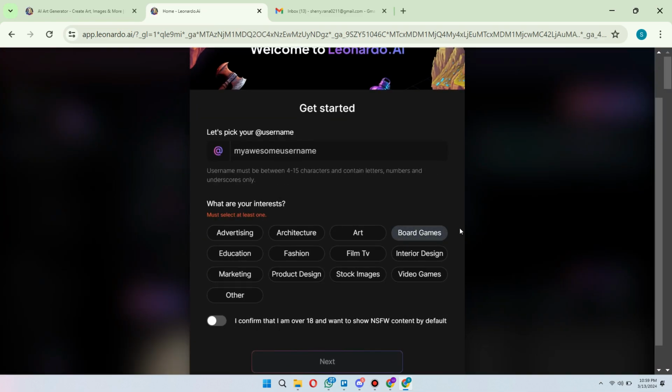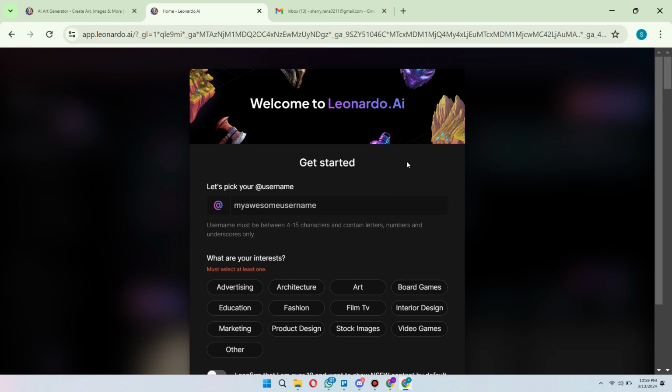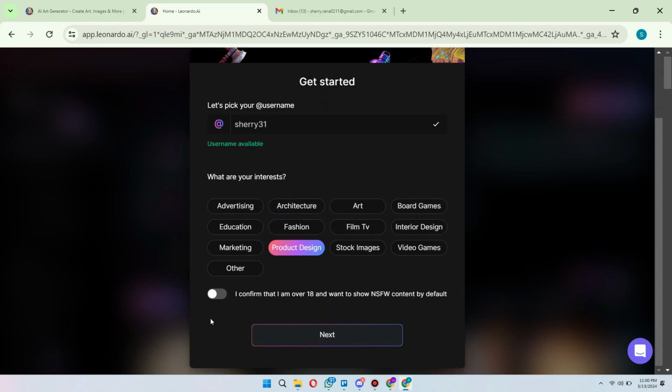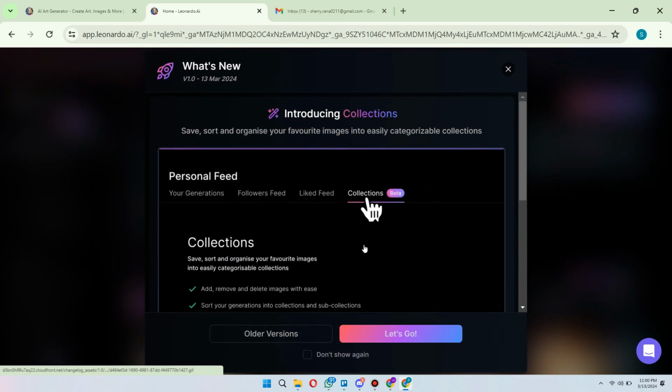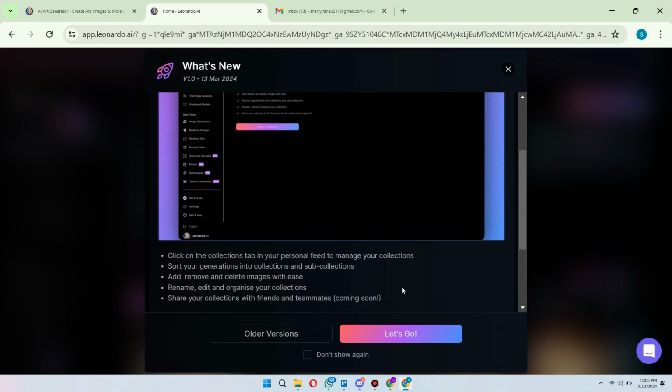A new pop-up will appear on your screen. Here, choose your username and your purpose of using Leonardo AI. After that, toggle on this button and click on Next. Now, skip this part and that's it. Your account has been created.